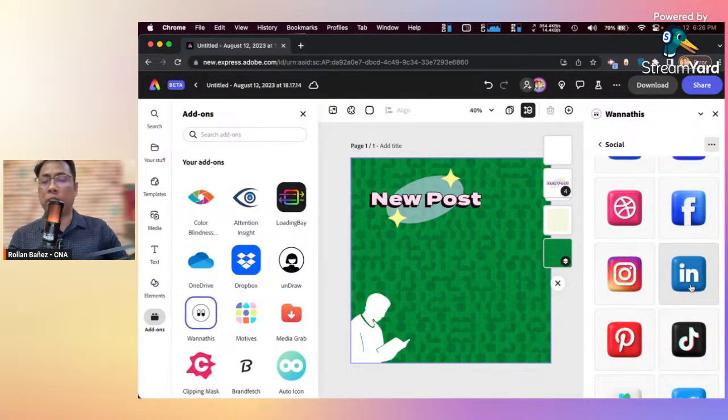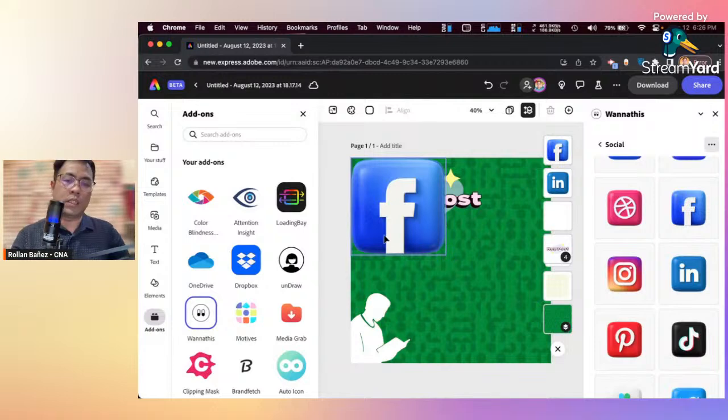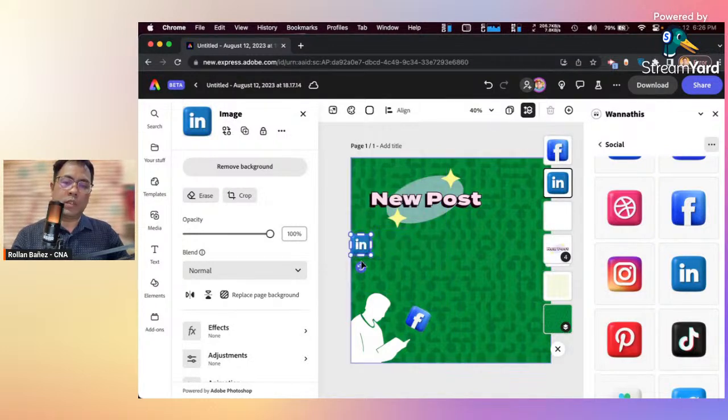Right now, I'm streaming for LinkedIn. I can click on that and add also a Facebook icon, and you would see that I can easily resize this. I can easily rotate this. Let's make this LinkedIn a little bit smaller.